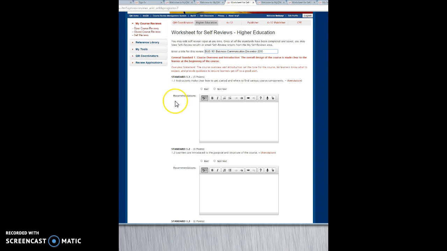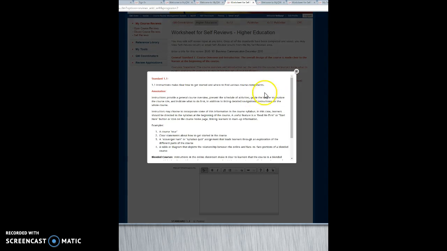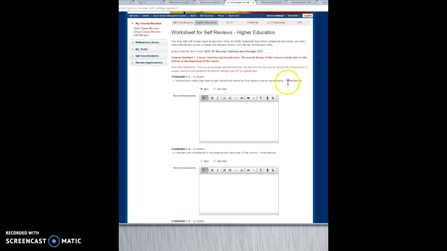Then you're going to continue on with the self-review tool by indicating for each specific standard whether the standard is met or not met by clicking the radio button. Remember that to determine if a standard is met, you first want to read the standard and then next read the annotation. Notice that each standard has a linked annotation, so when I click on annotation, it will bring up in a pop-up window the annotation for the standard 1.1. So read the standard, then the annotation, look for evidence in your course that the standard is met, and then indicate using the radio buttons whether it is met or not met.